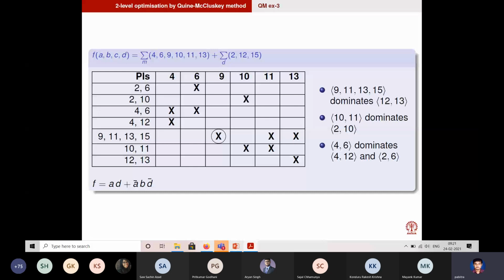So this is the one. The only essential prime implicant here is 9, 11, 13, 15. So this should definitely be there in the final expression, which corresponds to A and D. Okay, so that will be there. And since I have included 9, 11, 13, 15 because it is essential, I can as well drop the 11 and 13 columns. They're already covered. I can form a reduced prime implicant chart.